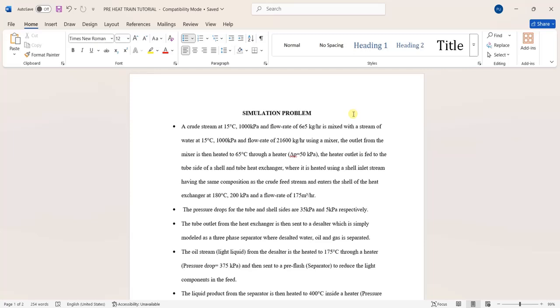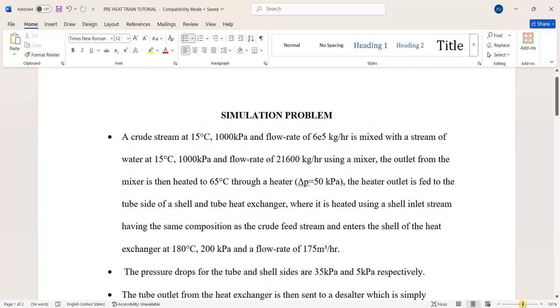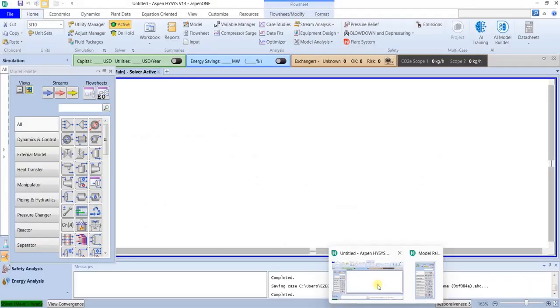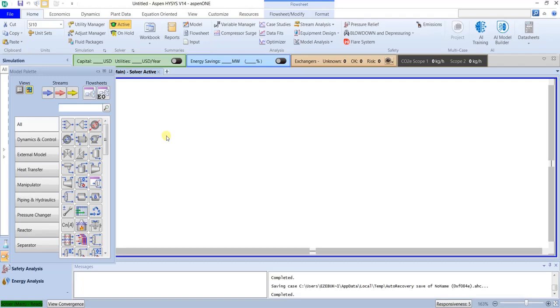So for this particular tutorial, we would be simulating this problem, right? So let's get ahead with that. We start by creating our crude oil feed stream. Now let's check the problem statement.